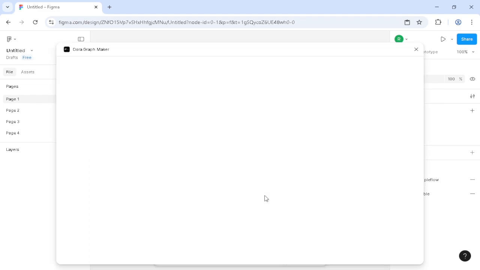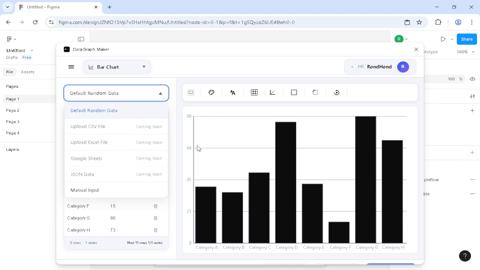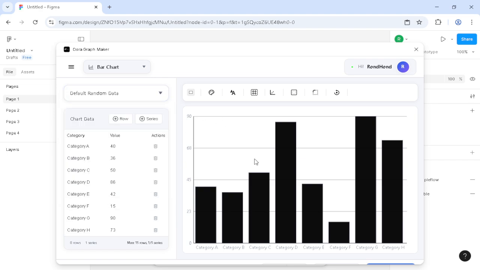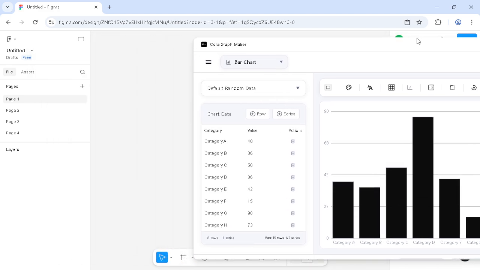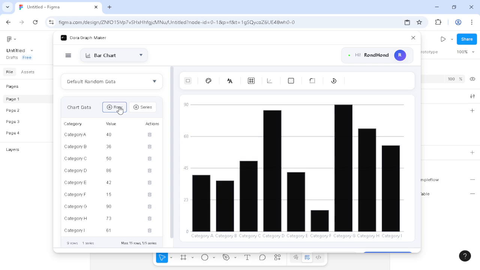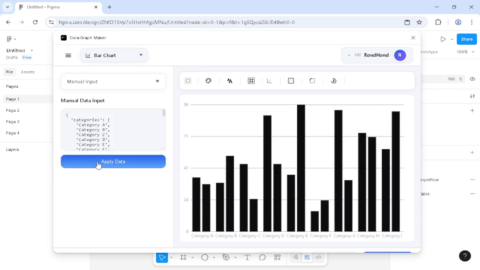You can start to add values, and once you continue you will go to a random setup that is ready for manual input. Okay, so after you finish it, you're going to add it on your side. So how you can put it: raw series, for example, like this, manual input, apply data.